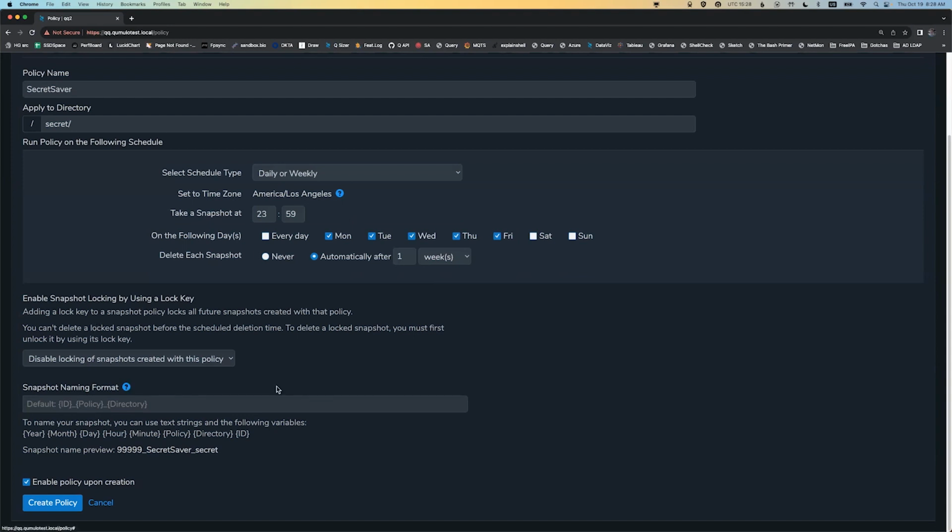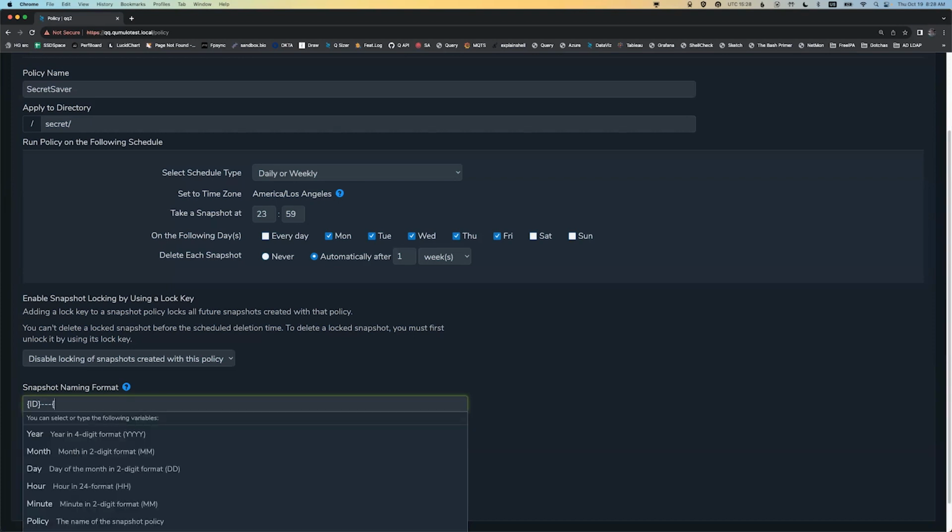This is the ability to lock a snapshot. But really cool down here at the bottom, you also have the ability to name your snapshot and change the name the way you want to. So you do that with these variables here. In this case, I want to have my ID first. And as I start typing, a very helpful little menu pops up. I want to do ID, and I can give it some extra characters. And I'm going to say that this is the day.